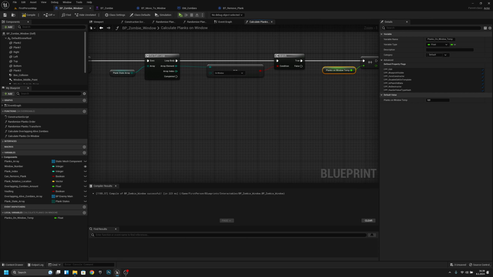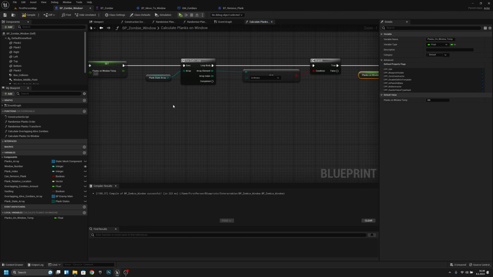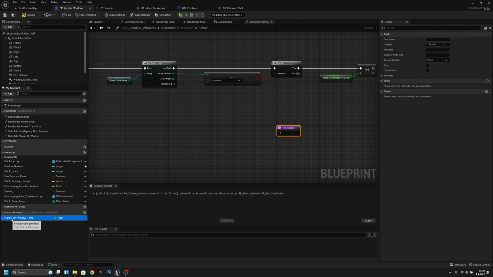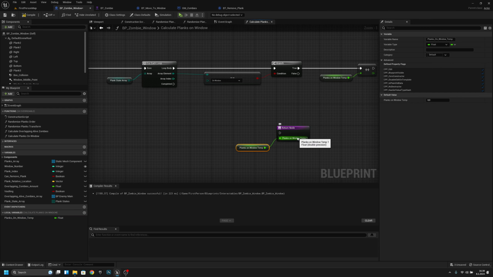Okay, and on completed, we want to actually get our return node. So I'll get it and I will delete this variable. Now I want to get this blanks on window temp and move it to there. So now we have the output there.